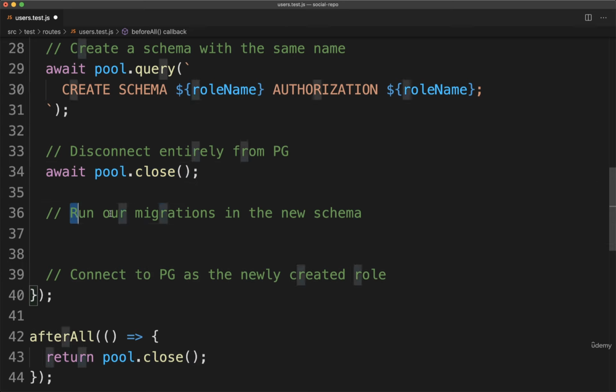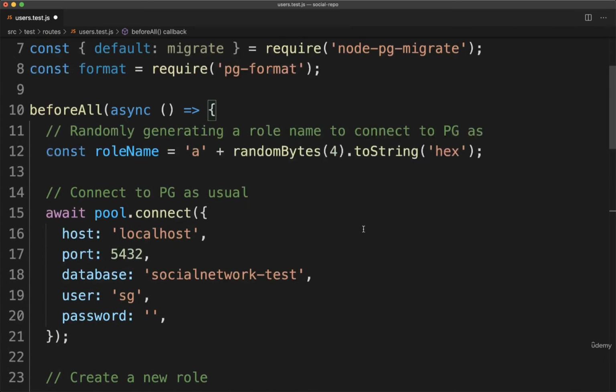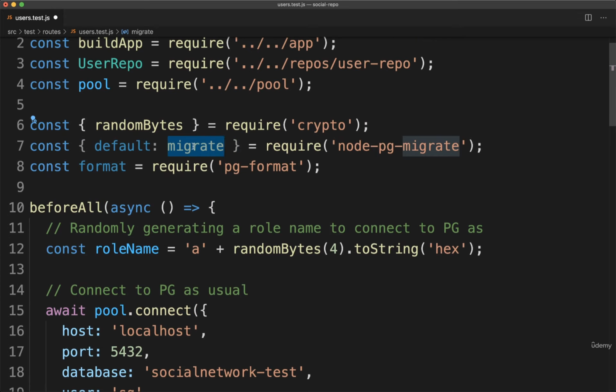Next up, we're going to make sure we run our migrations in that schema. And we're going to do so using this migrate function. So we're still using the same node-pg-migrate module to run our migrations. At this point, we have only used that module from the command line. So this time around, we're going to run our migrations programmatically. So we run them programmatically by using this migrate function.